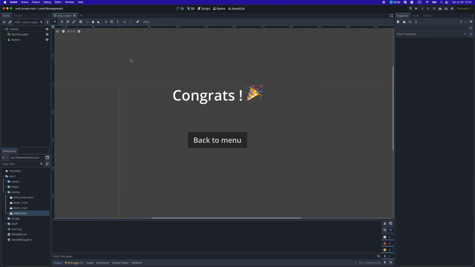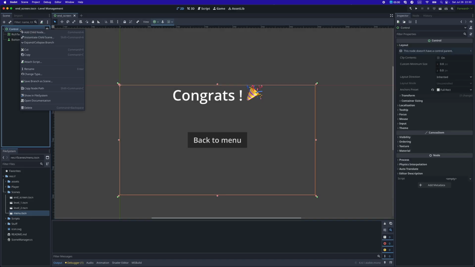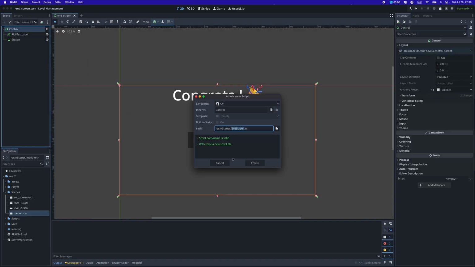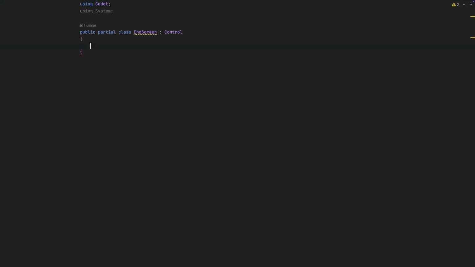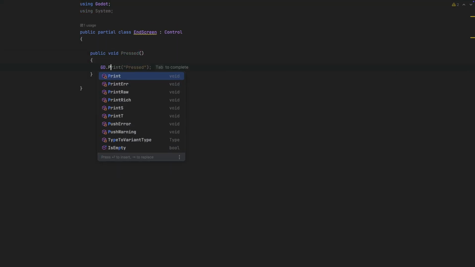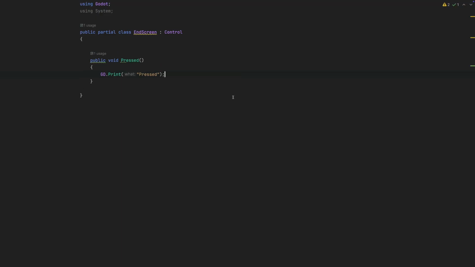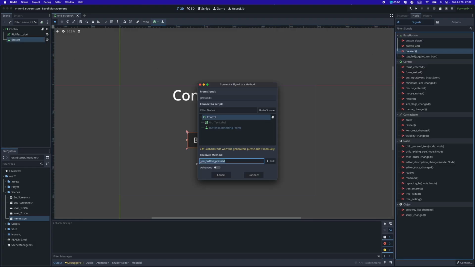Alright, now let's see how we can use it. Go back to the credit scene. Let's create a script that will be used in this scene. So that's going to be a very simple script that we will have at the root of the scene. When we will click on the button, it will trigger the signal pressed that we will connect to the function we just created.